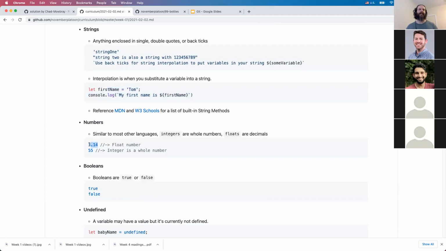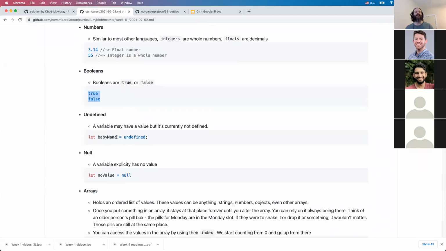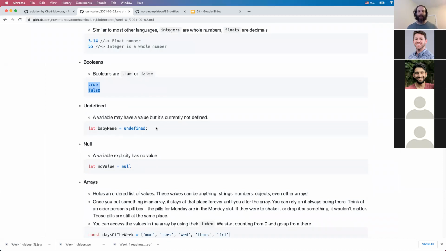We have numbers. Basically, there's just one kind of number. JavaScript is dynamically typed, so you don't have to assign a type to a variable, as you do in many other languages. We have Booleans, which are just true or false. There's also truthy and falsy values, things that evaluate to true or false, like 0 is false, and so on. And undefined.